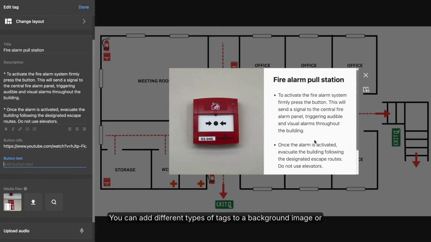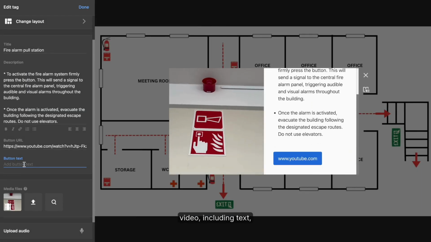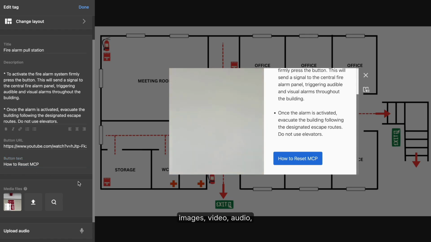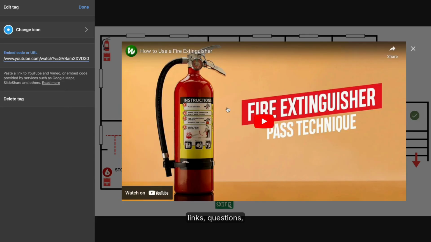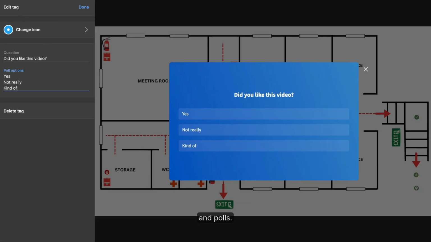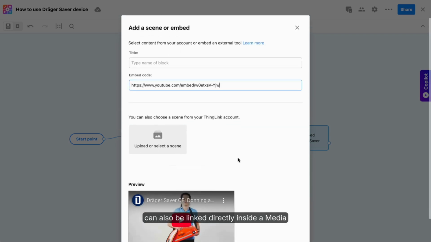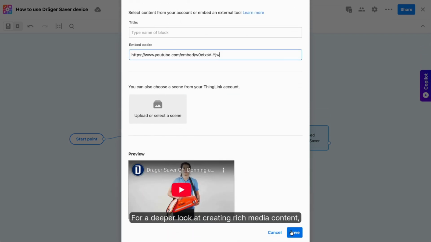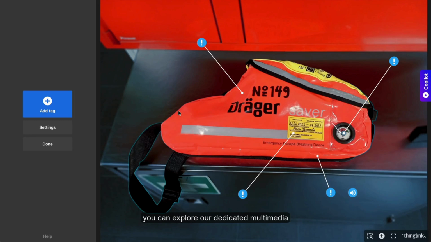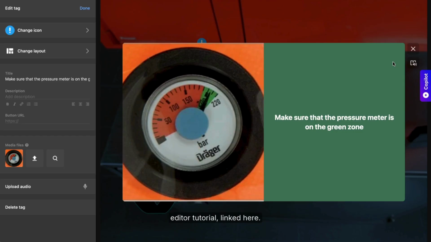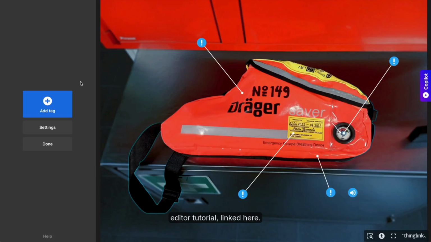You can add different types of tags to a background image or video, including text, images, video, audio, links, questions, and polls. External resources such as YouTube videos can also be linked directly inside a media block. For a deeper look at creating rich media content, you can explore our dedicated multimedia editor tutorial linked here.